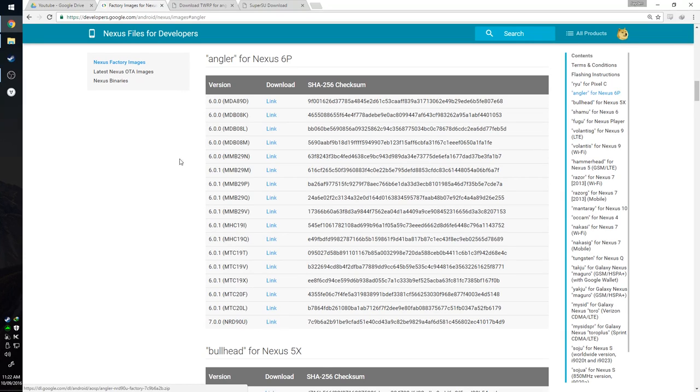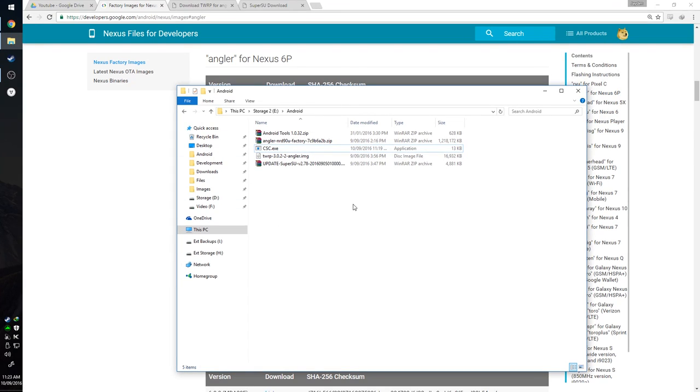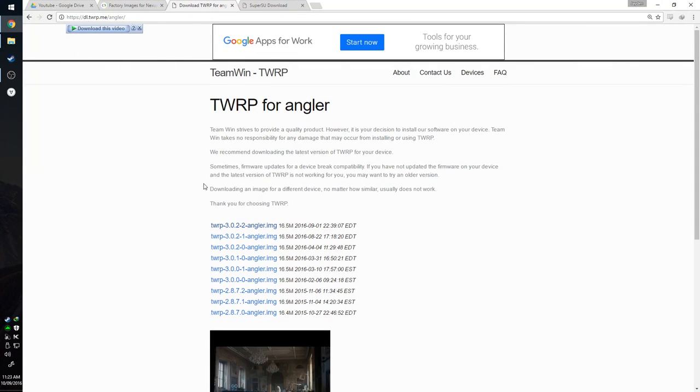I'm going to save everything into one folder, namely this Android folder. I already got everything downloaded. So just save it all to one folder so we can keep things nice and neat.